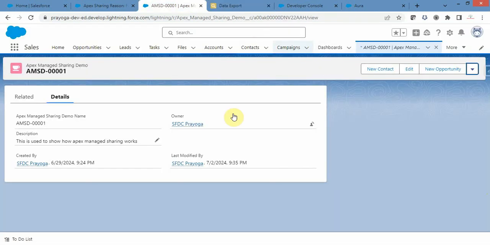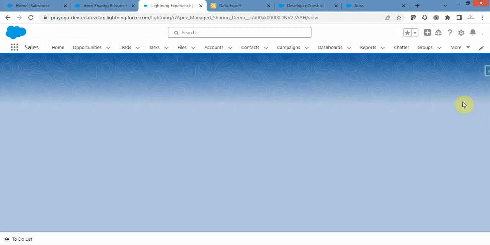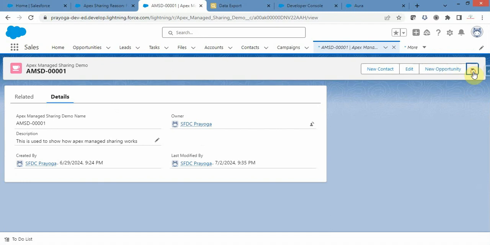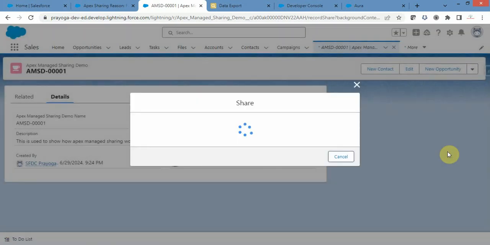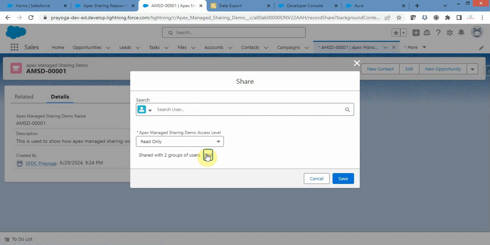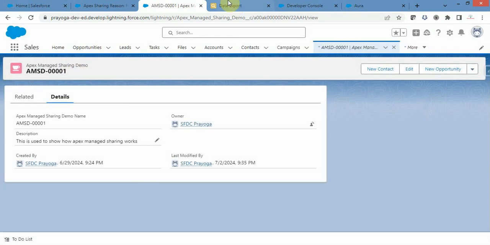Now I go to the same object and refresh it, and I will check the sharing, whether it is updated or not. It should update it, so let's double check that one. So I click on sharing and I click on edit. Now I am able to see Sarah got read only access on this particular sharing demo record. So I click on cancel.